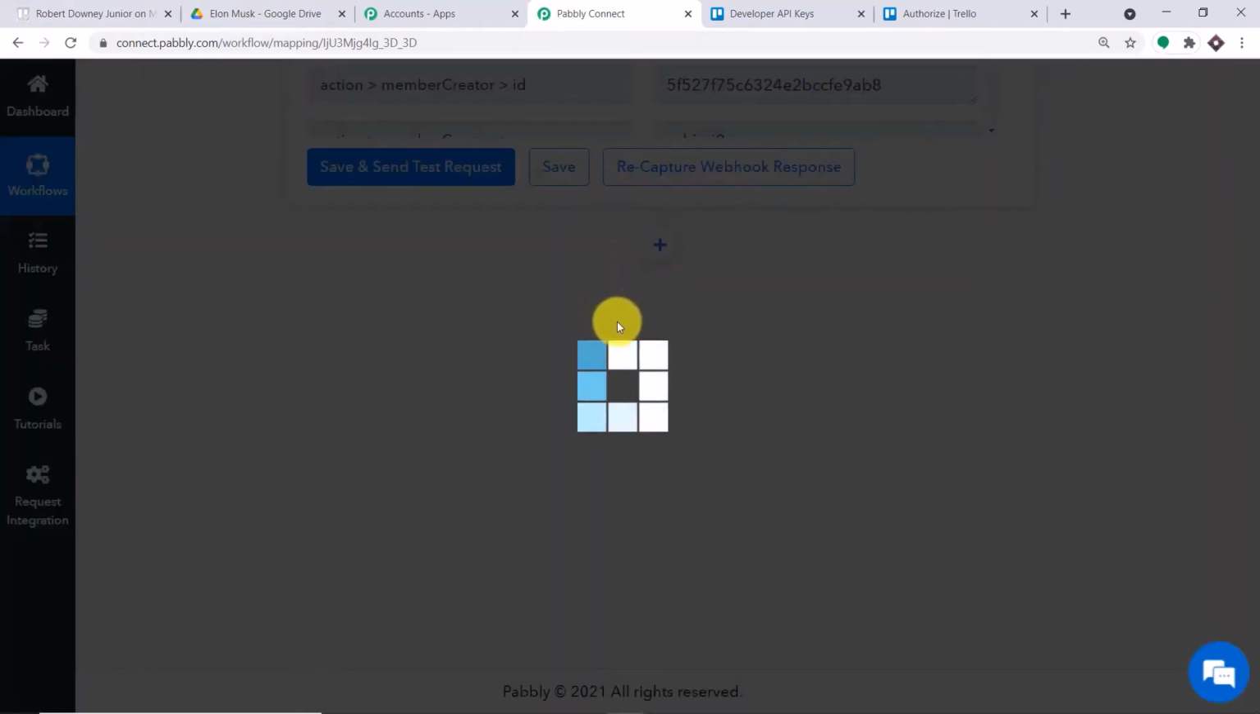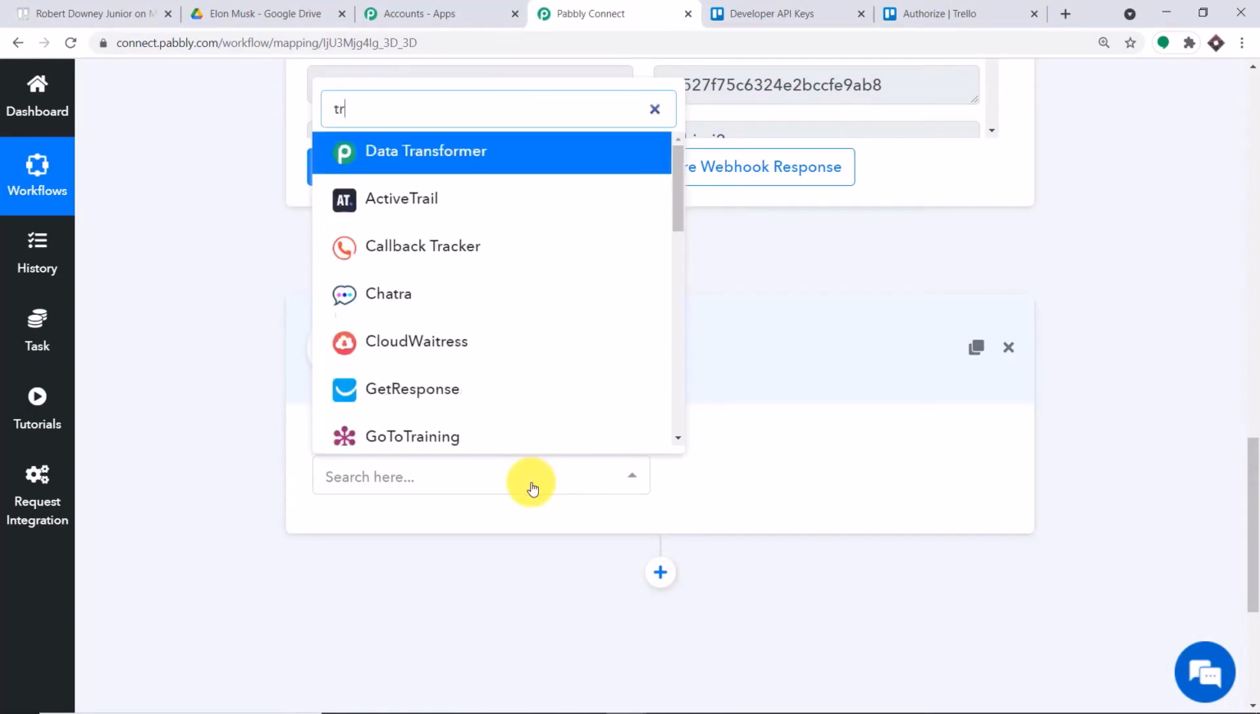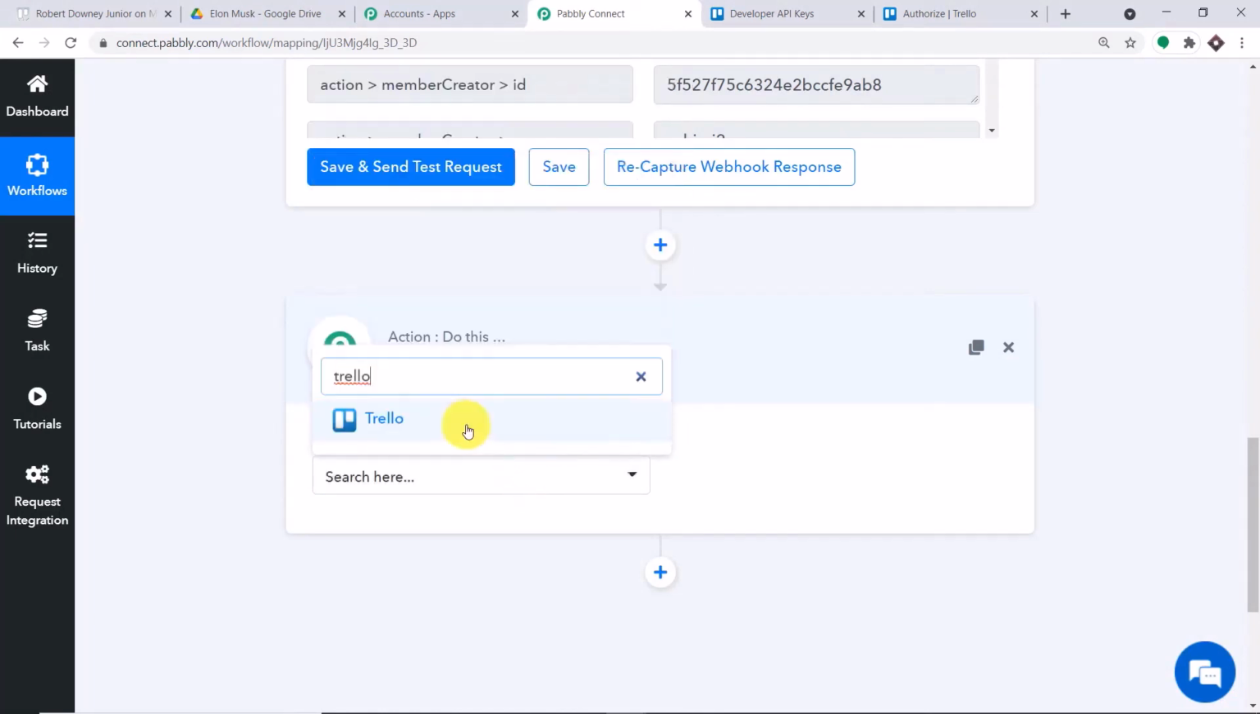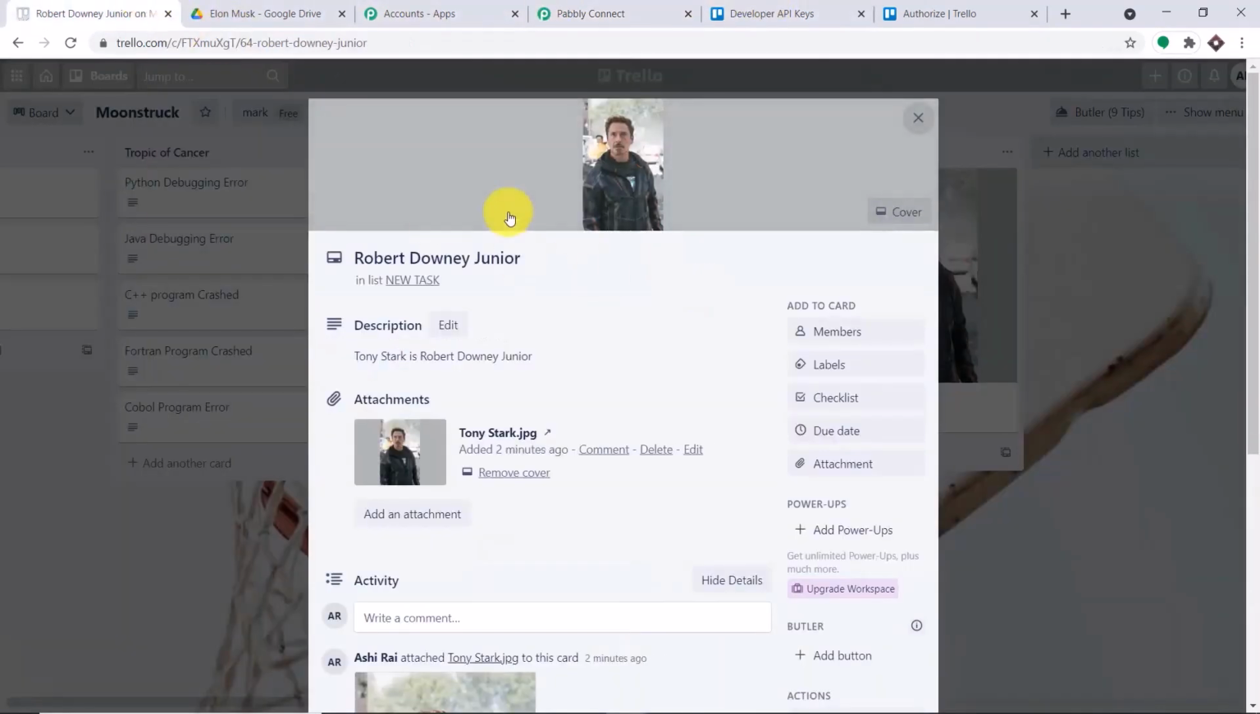Okay, so here in the choose app, how about we make it as Trello once again, because we want to retrieve the information from a Trello card. So basically the gist is we have created a new card, Robert Downey Jr., and we have also entered the description, Tony Stark is Robert Downey Jr., and also we have added the attachment, but we don't have the data of that same.